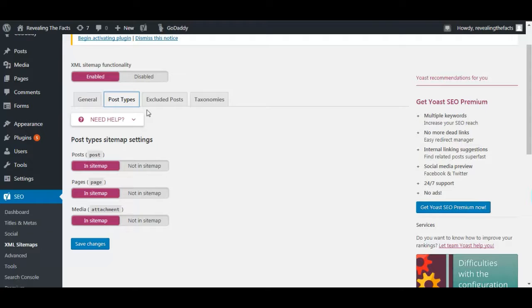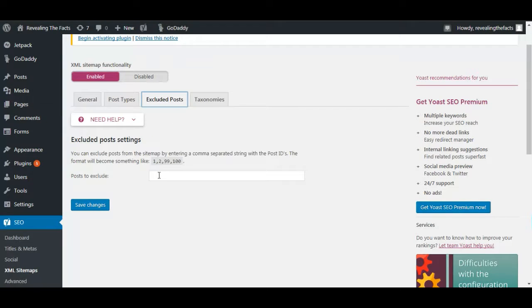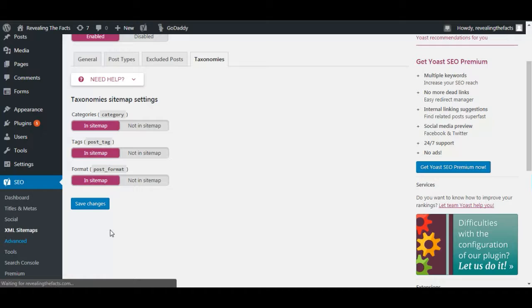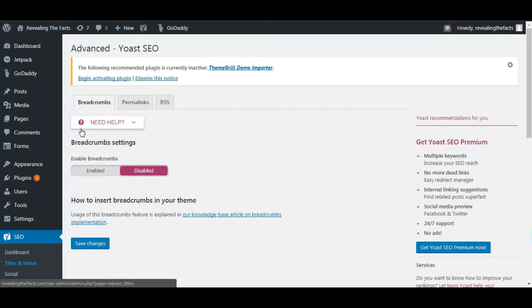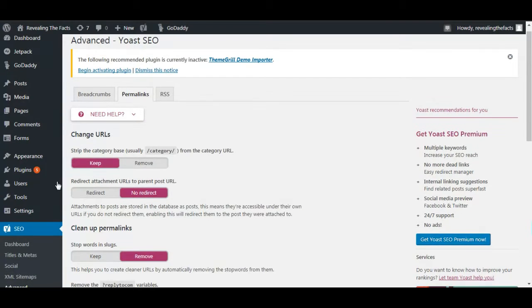In the post types, everything should be in the sitemap, and for excluded posts, if you want to exclude any post, you can do it by the post ID. Taxonomies, everything should be in the sitemap. There's nothing else. Don't do anything in this advanced option. This breadcrumbs, don't enable it. If you don't have the knowledge of SEO and breadcrumbs, then you are going to break your page, and I'm not going to be responsible for that. Permalinks and RSS, if you don't have the knowledge, don't go for all those steps.